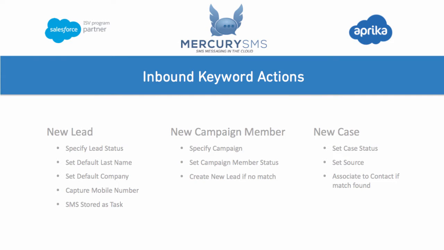Taking a look at the inbound keyword actions feature, we can now configure Mercury SMS to carry out specific actions when an inbound message is received containing a particular phrase or keyword. There are three types of actions that can be invoked when a message is received containing the keyword, and these are: you can create a new lead, or you can add a new campaign member to a campaign, or you can create a new case.